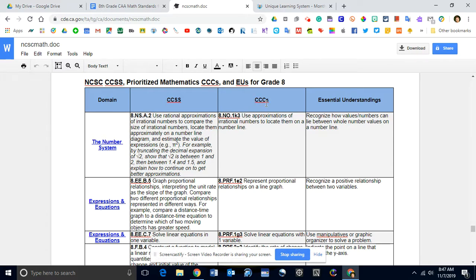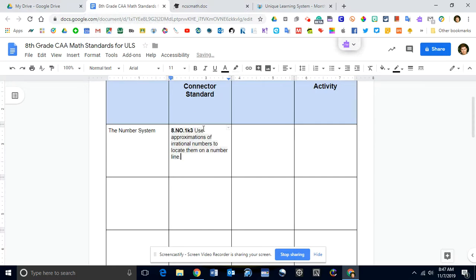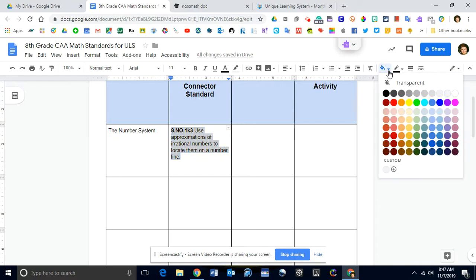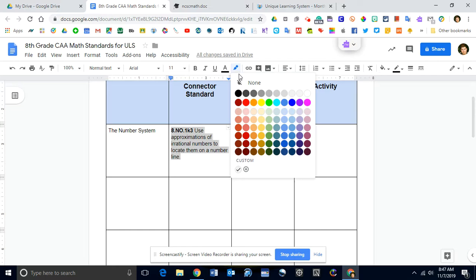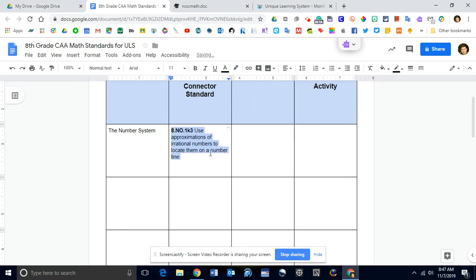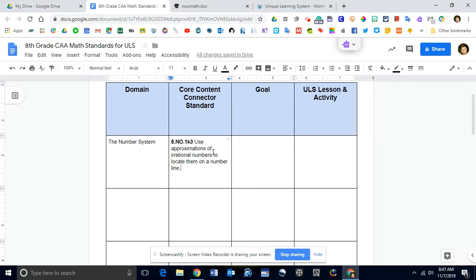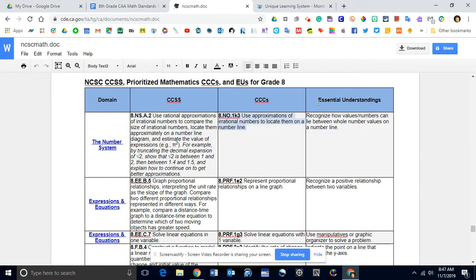So the CCC is the core content connectors. That's what I need to worry about. I'm going to highlight it, copy by pressing Control C, put it in mine, copy the background, which I don't like, but I want to keep the formatting on everything else. So, what happened? Oh, that's the background color. We want to change the highlighter color, so right here we want to click none, and now it just makes it the plain text like that. And then the goal is over here, the essential understanding.